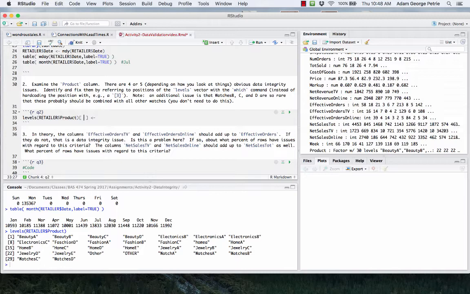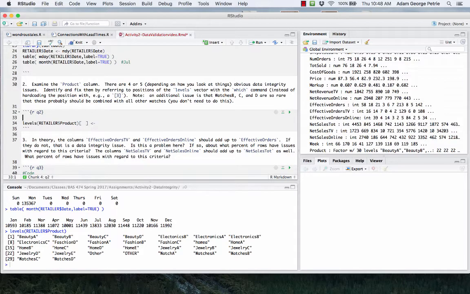So instead, I want to write a command that automatically extracts what position I want to be changing. I'm going to go up to the line above this and figure out how I can get what position inside the levels vector corresponds to the level that I want to change. Well, the which command is good for identifying positions inside of a vector that meet a certain condition. So let's work on this which command. Basically what I want to know is which element of the levels vector is equal to electronics B. That's the one I want to be changing.